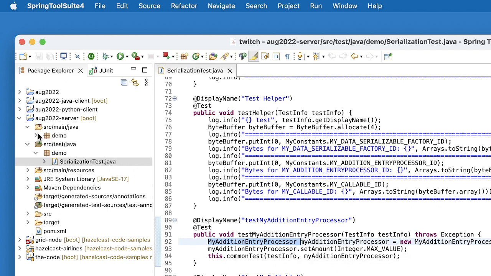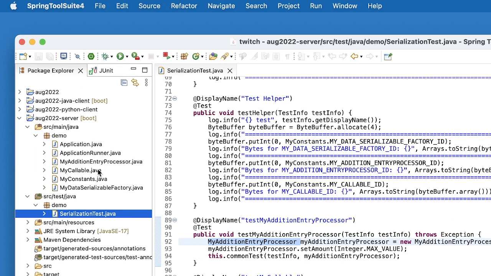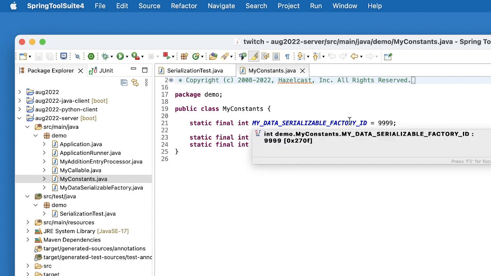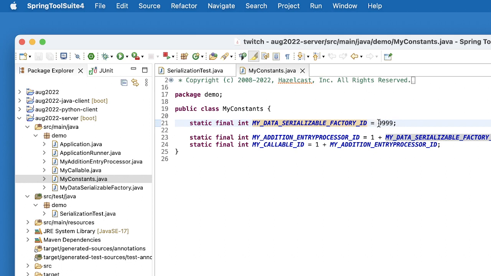And let's have a look at our data. This is my example of how to do things well, maybe not necessarily true. We're going to give up on Java serialization because it doesn't run particularly well. I mean, it's fine, it just produces very big objects and uses a lot of CPU, and it's not much use for non-Java. So we're going to have a serialization factory. It's a class that creates data objects. For no particular reason, I've given my factory a code 9999. My entry processor has a code number 1 plus 9999, 10,000, and the callable has 1 plus the line above, 10,001.